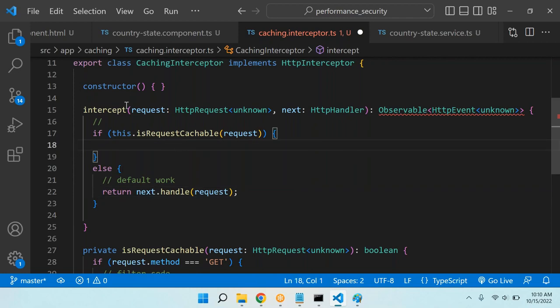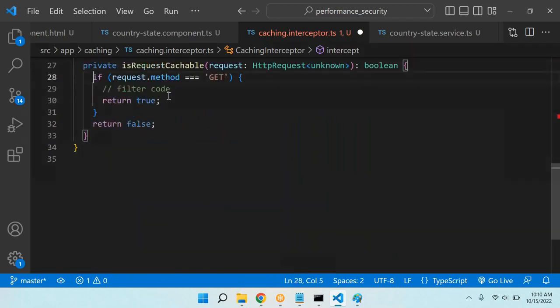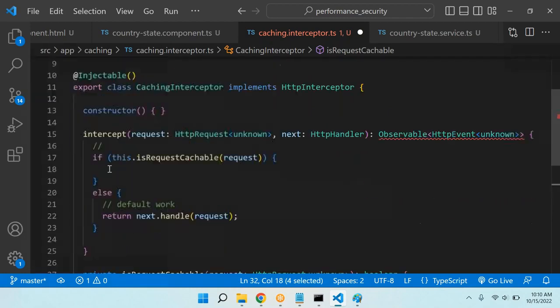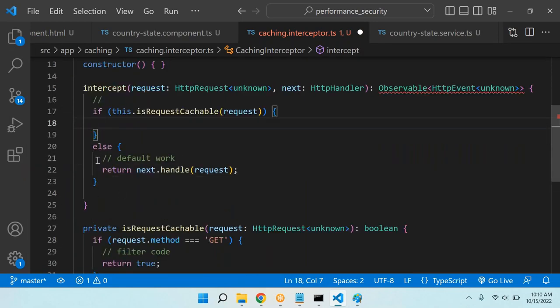Understand what I did? In the request, I wrote a condition here. Whatever request is coming, that request is going to be cacheable or not. The logic you're going to write here, and this is going to return true or false. If the request is cacheable, we implement our actual caching mechanism. And if it's not cacheable, we implement the non-cacheable request, like the default things. Whatever default code there is, we write it.